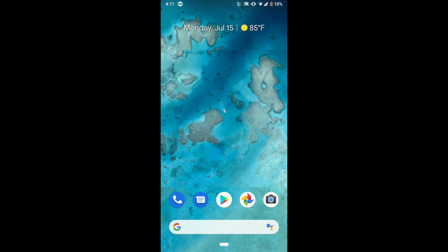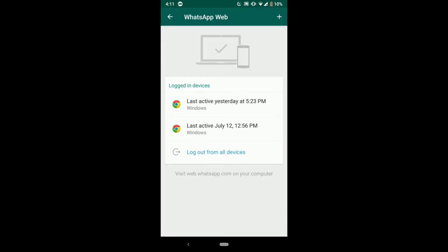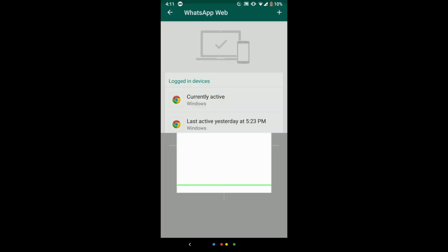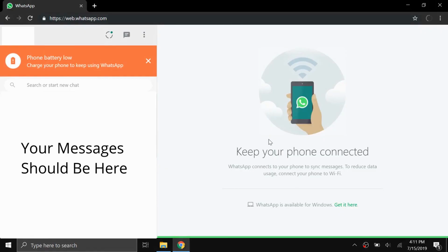And so what you're going to do is go to WhatsApp, click on the three dots in the top right, click WhatsApp Web, and click on the plus in the top right corner, and then scan the code. And now you can see on my computer that all the WhatsApp messages are here.